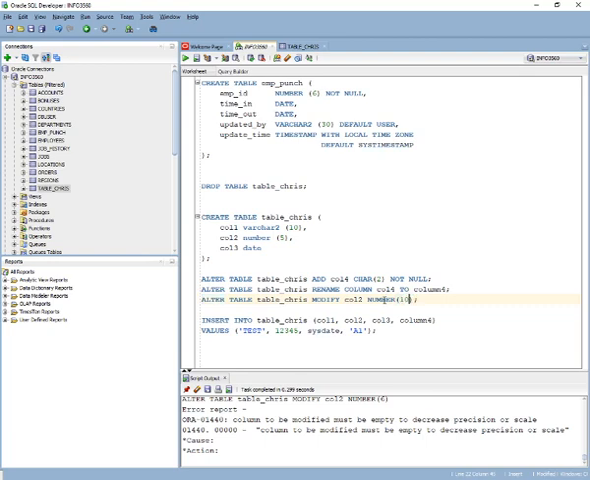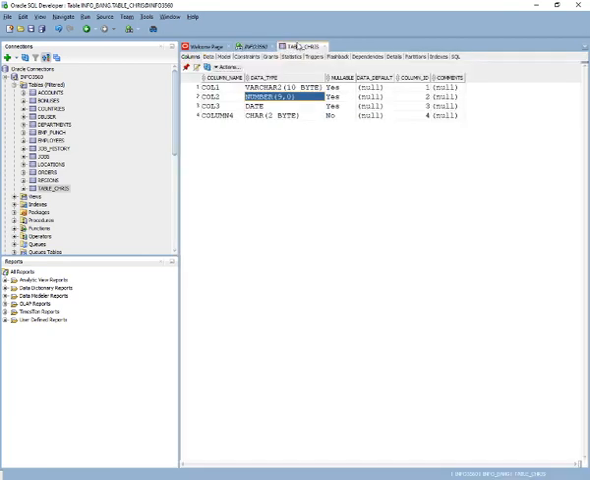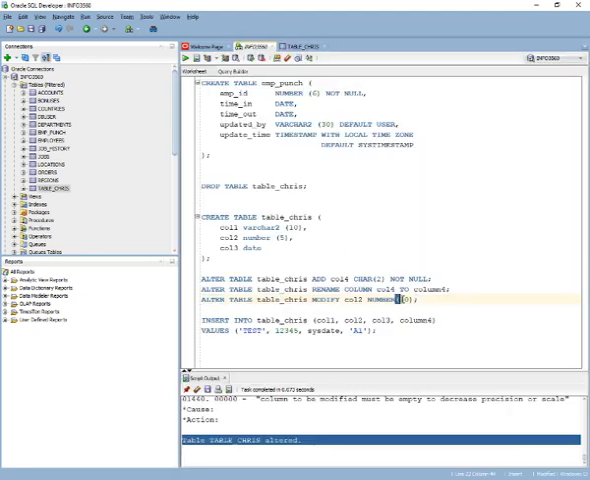But what if I want to increase its length from 9 to 10? Then it is possible, right? Now it's 10. I only have one row, and its current length under column 2 is just 5, but it is still impossible to reduce its length.